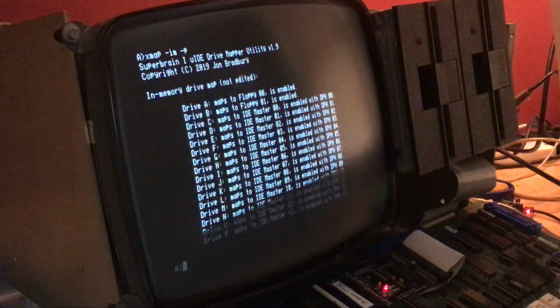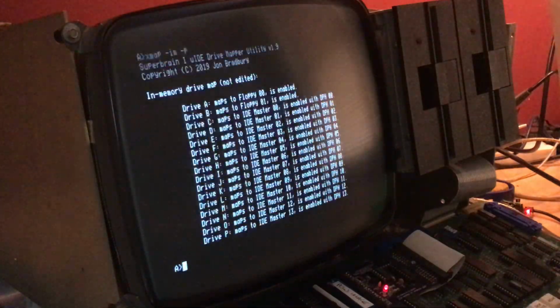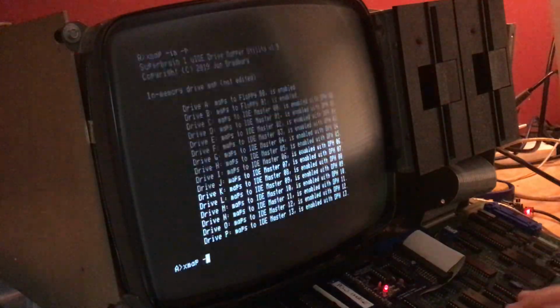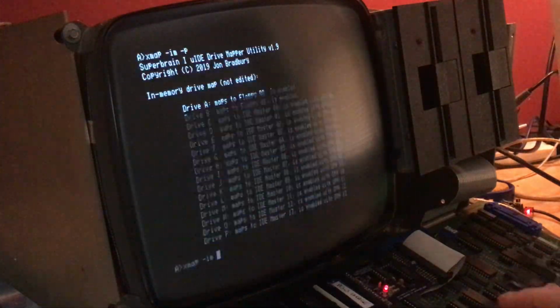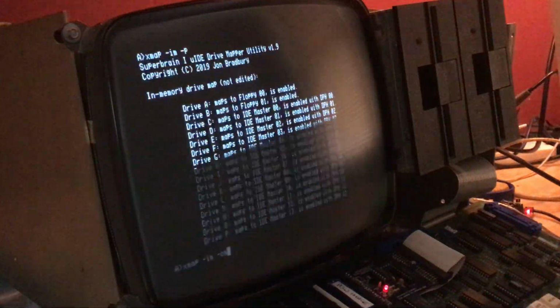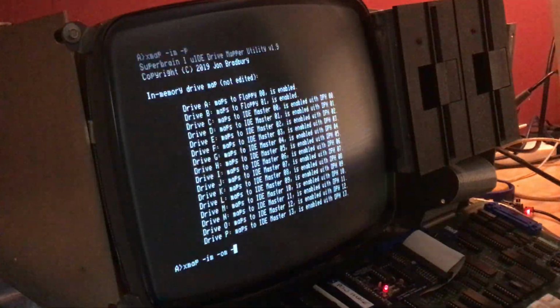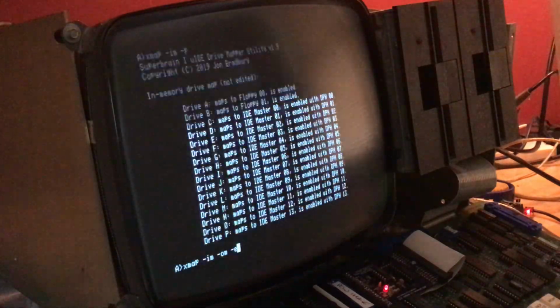So I'm going to do that again, but I'll have slightly different arguments to the Xmap program. So I do Xmap, I want the input from the memory, I want the output to the memory, so now I'm editing the existing memory map that's already loaded, and I'll use the screen editor again.